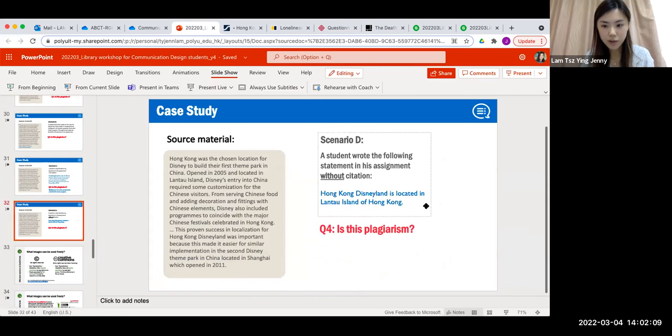And the fourth one: Hong Kong Disneyland is located in Lantau Island of Hong Kong. It is also not plagiarism, because this is common knowledge, everyone knows. It's like saying PolyU is in Hong Kong, everyone knows. So you don't have to cite it as well.